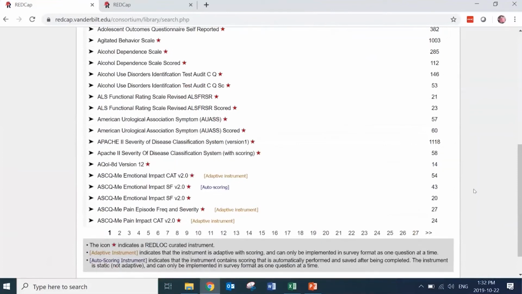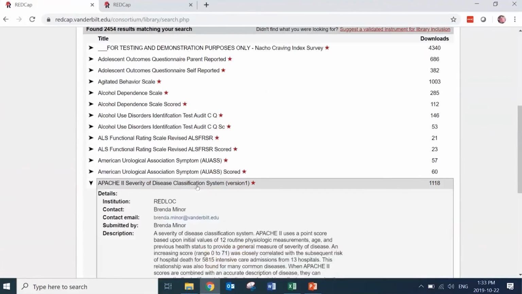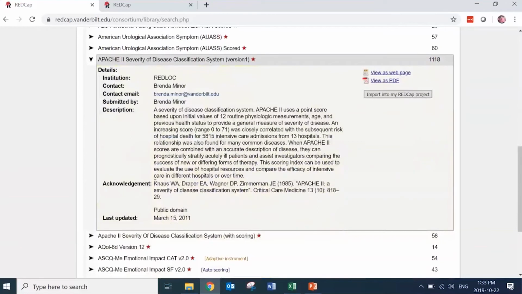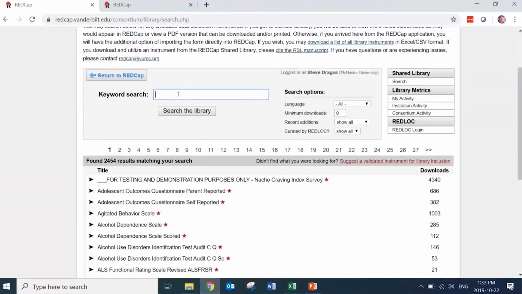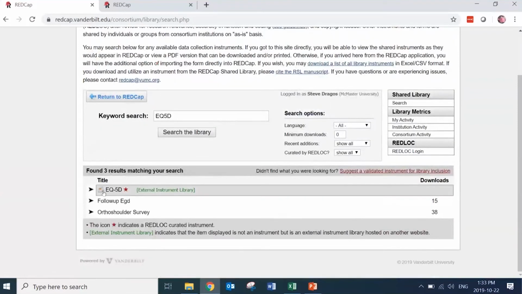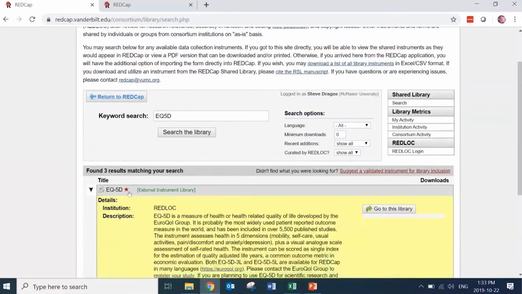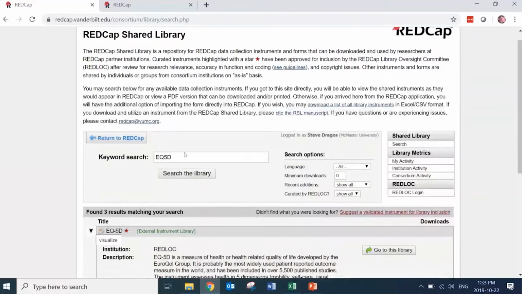How do they do this with regard to permissions? Are these all non-permission? If you go onto them, it gives you the acknowledgements. There are some that you need to actually get permission to use, like EQ5D is one. It will tell you that. It's an external library, not built into REDCap, so for EQ5D you have to actually go to their website. But everything that's in the library you can use.